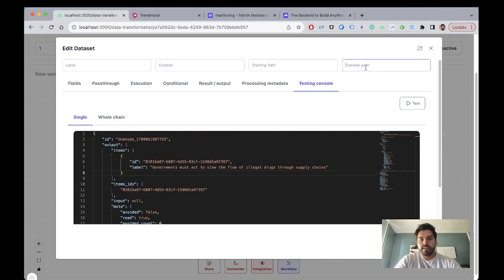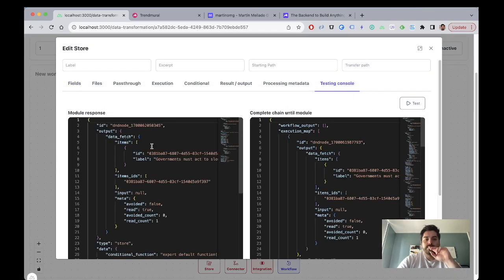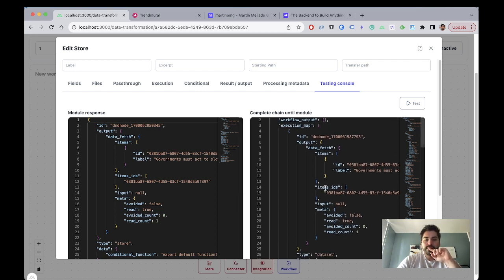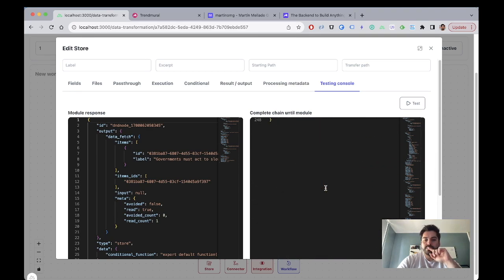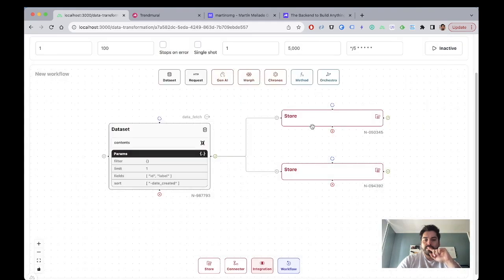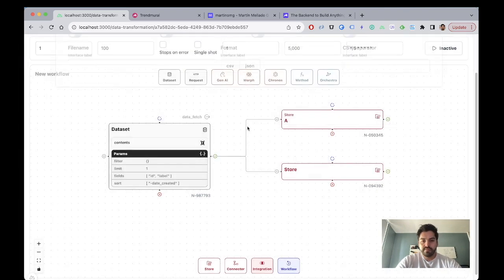So I can say transfer path. I would name it data fetch. So when I go to these other models, you will see, for example, that this is initialized in data fetch. And here you have the whole chain of things that was done to execute these two models. So this will be the A, and this will be the B.